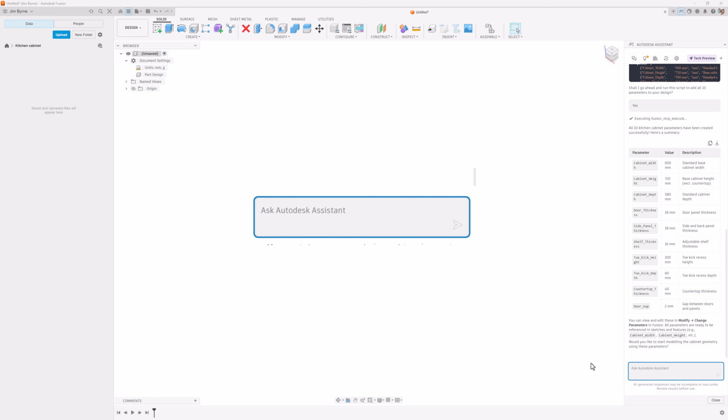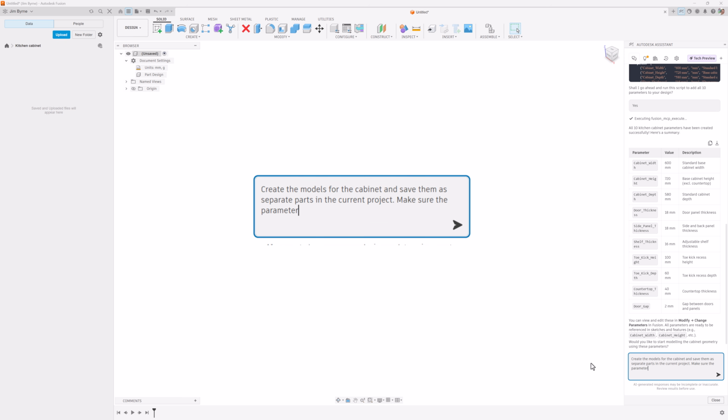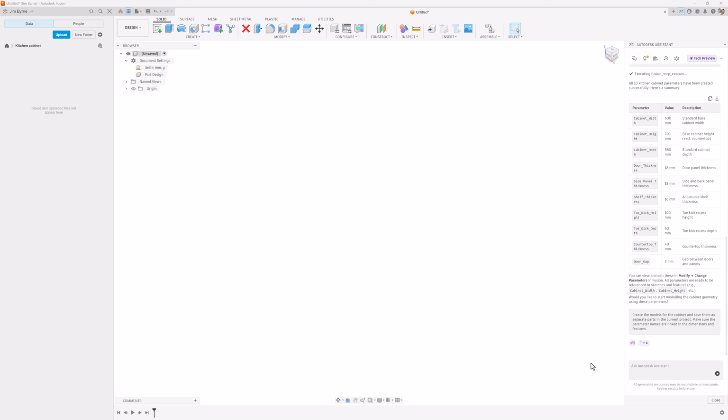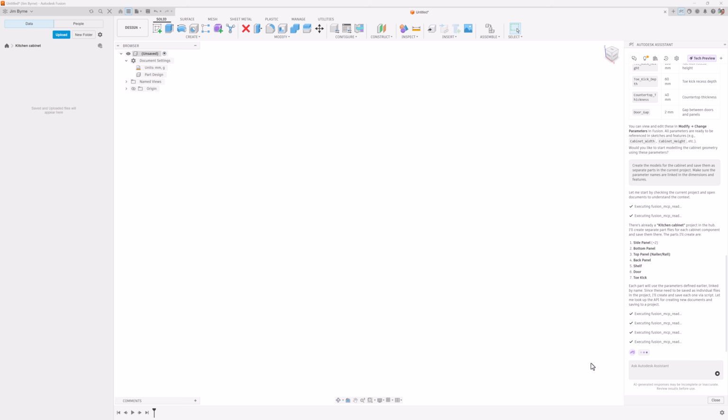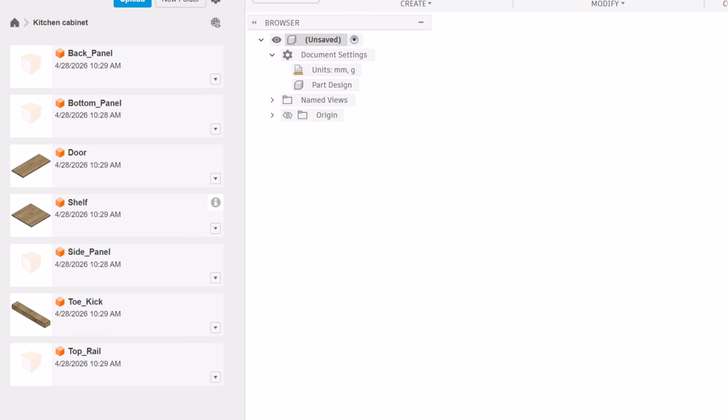You can then use those parameters during your modeling process, or have Autodesk Assistant make the models for you, while linking the parameters to the dimensions and features for each part. You can review the process in the panel and be on the lookout when Autodesk Assistant prompts you for additional information.